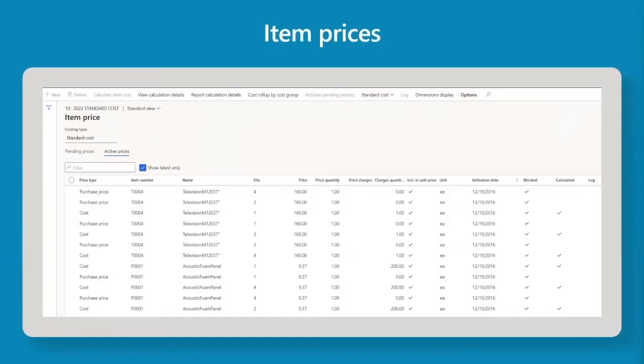Here we have a screenshot of some of the item prices in our 2022 costing version. The first thing to note is that the system separates active prices from pending prices, as you can see. The pending price view is used to create new costs and review calculations before confirming that they're ready to be used. Once they're activated, the price will move from the pending view into the active tab, where it is no longer editable and is used on active transactions.